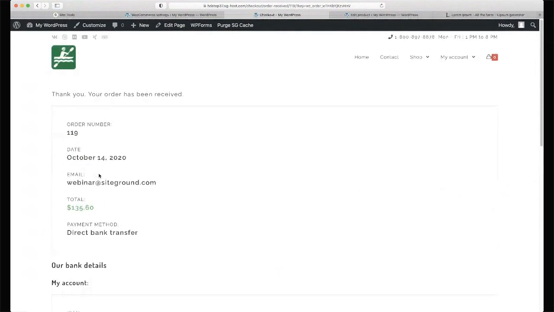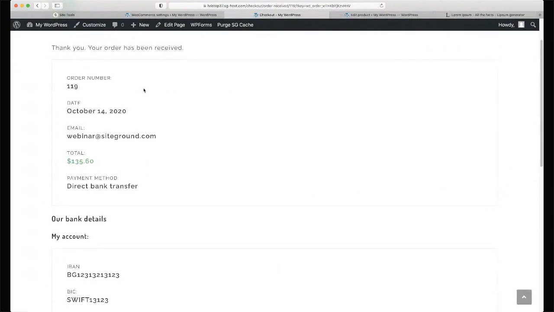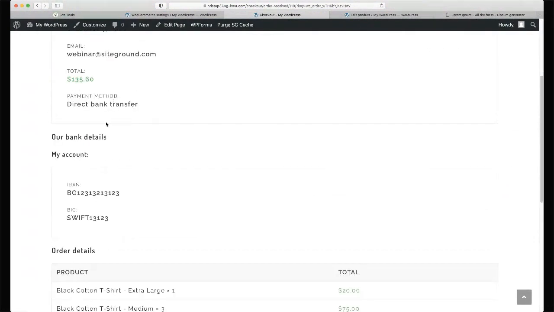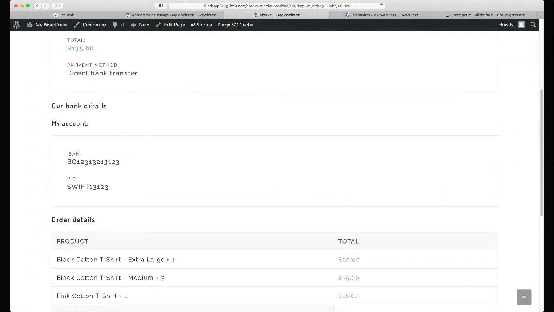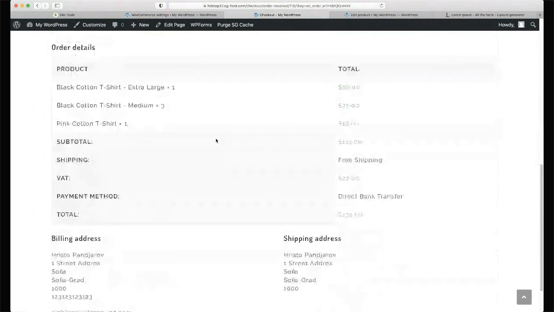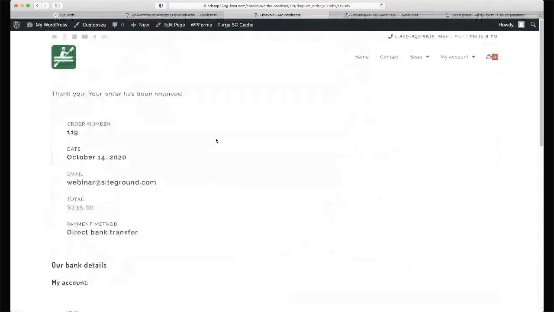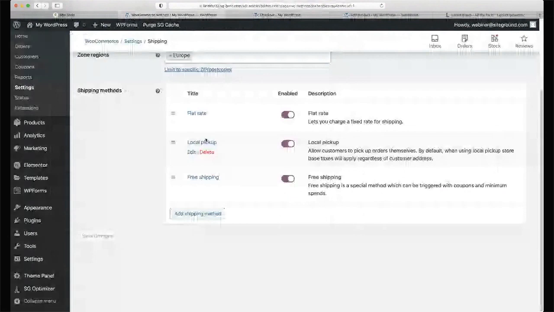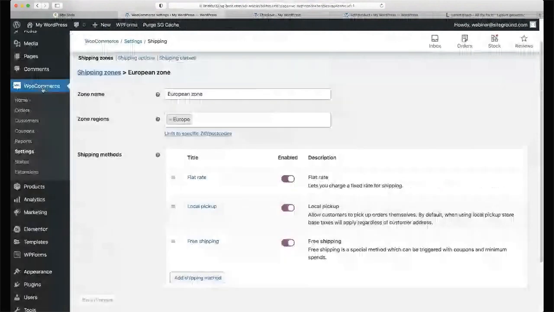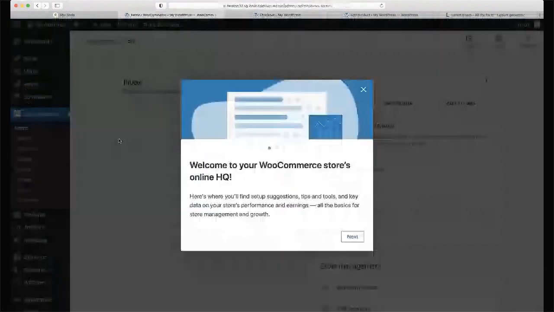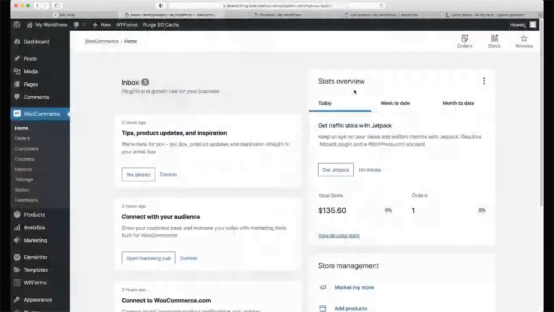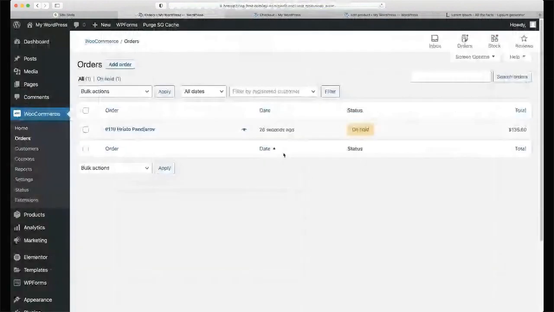And there we go. Now I'm seeing my order, my total, and what I need to do: perform a direct bank transfer to this account. And here is my order summary. So we have our first order, and when you go to your main WooCommerce page, you can go to WooCommerce orders. This is going to be your favorite screen.